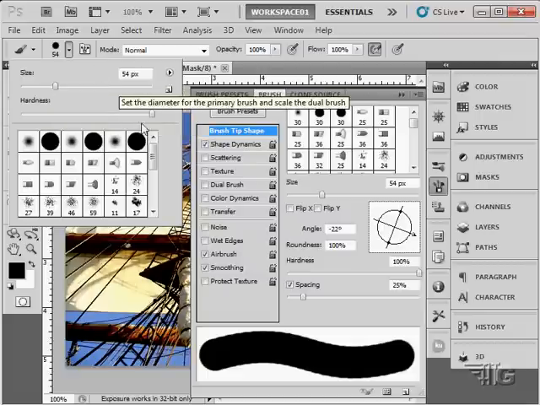You get the same information right over here. Here's your 54 pixels right there. There's the size. Slider control right here is the same as the slider control right there. Hardness right here is the same as the hardness right down there.